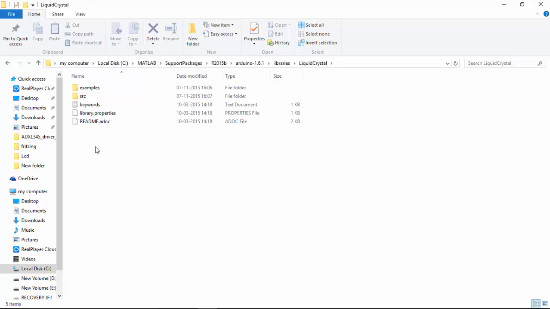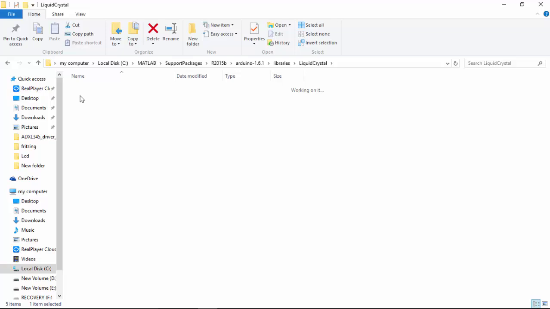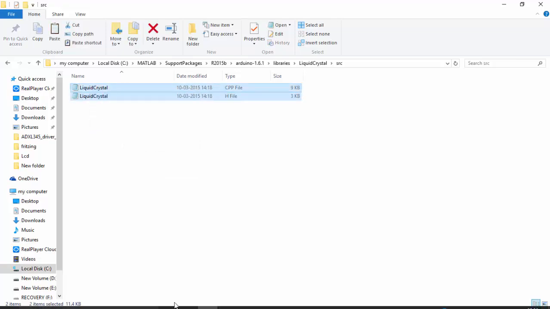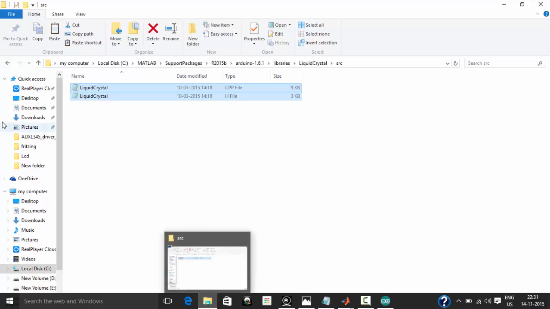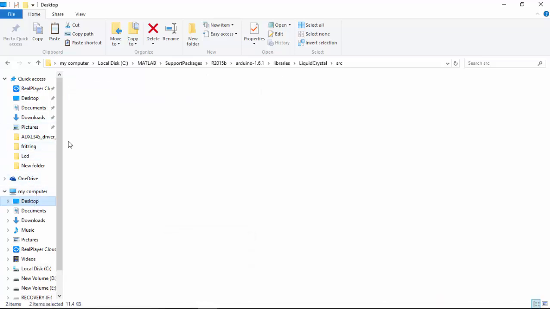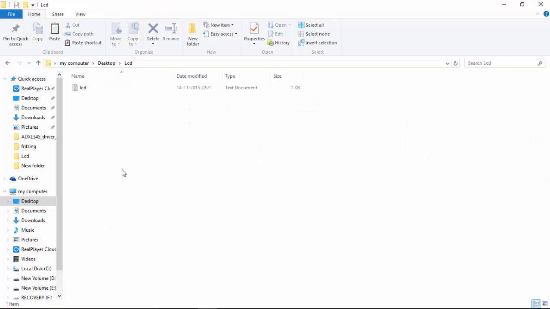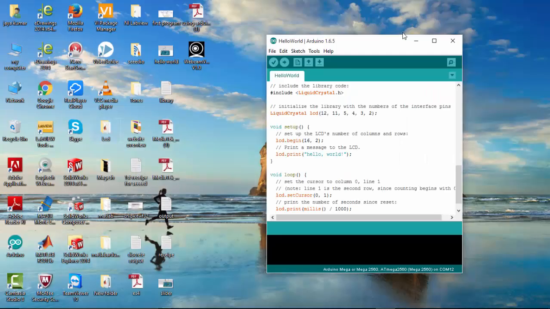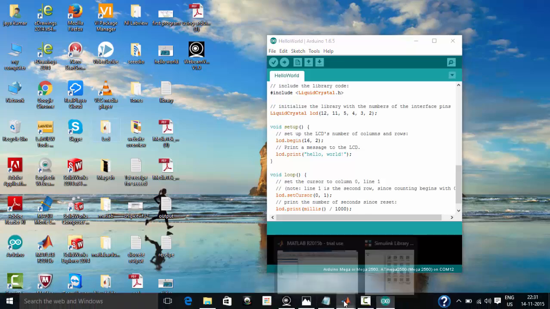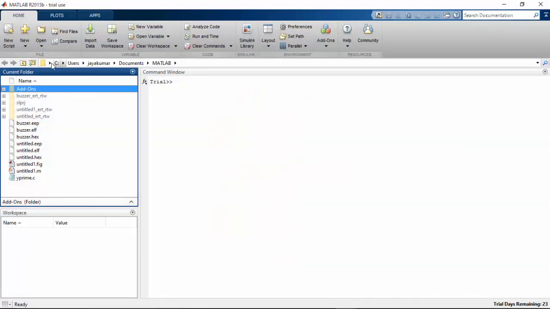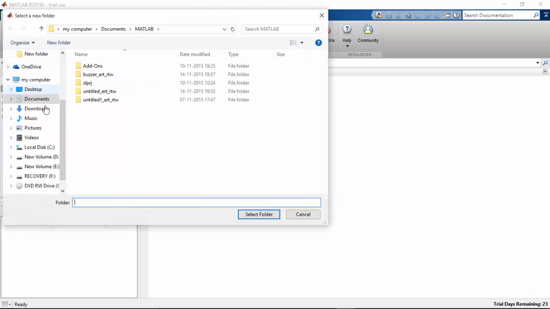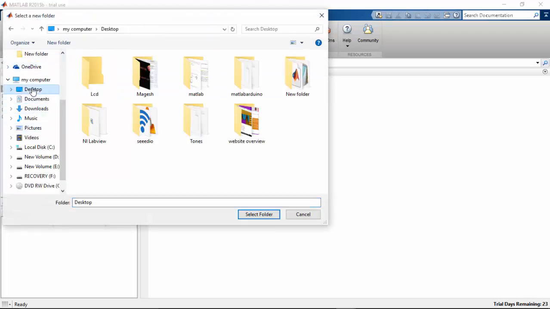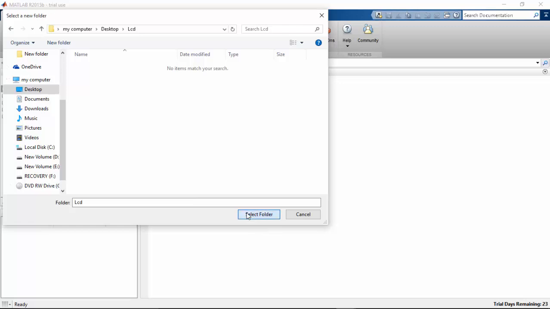The reason I'm going for the liquid crystal library is I'm going to use LCD functions. Go to source, copy these two header files to your newly created folder, that is the LCD folder that I have created here. So here I have copied my files, and I'm going to open my MATLAB. The same folder that I'm going to open here, I have on the desktop, LCD, select the folder.